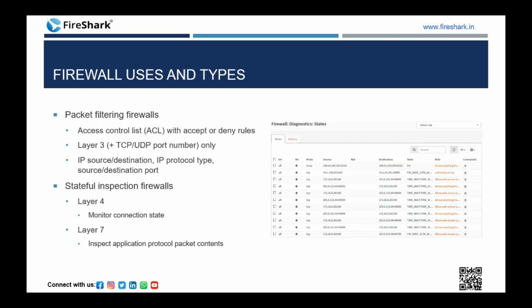So in summary, while packet filtering firewalls focus on individual packet characteristics, stateful inspection firewalls maintain a broader understanding of the connection state between the hosts, enhancing security efficiency.